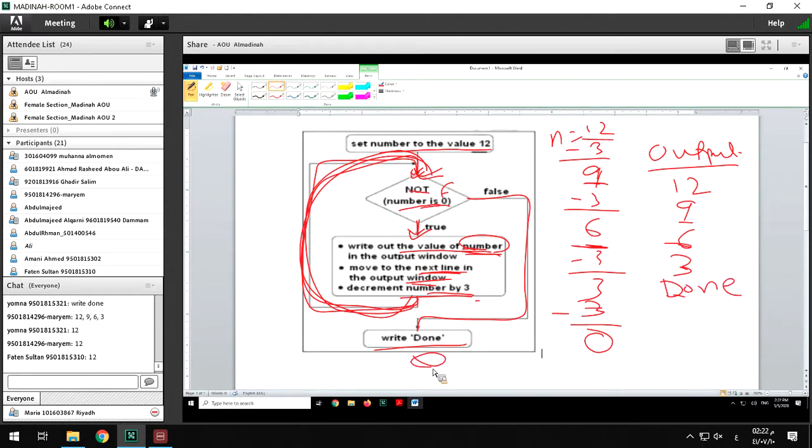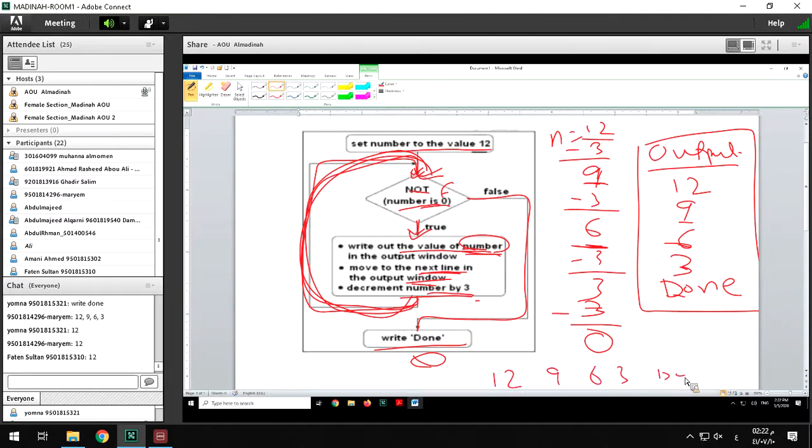There is no code after that. So your output is 12, 9, 6, 3, done, each on a new line. You cannot write it in one line like 12963 done. This is wrong. You may get some partial marks; if it is 4 marks, you may get 2 marks. But if you write it like this, you will get the full 4 marks.